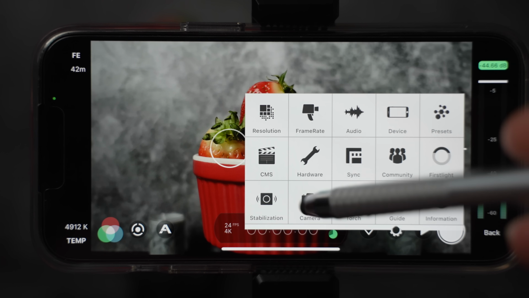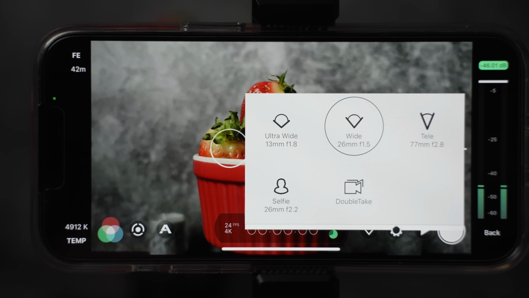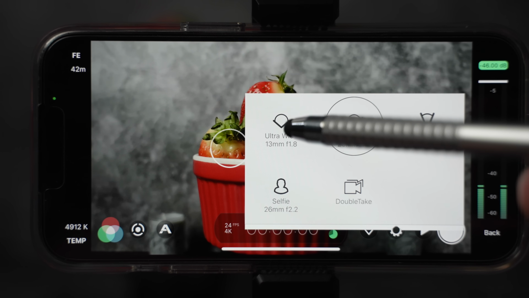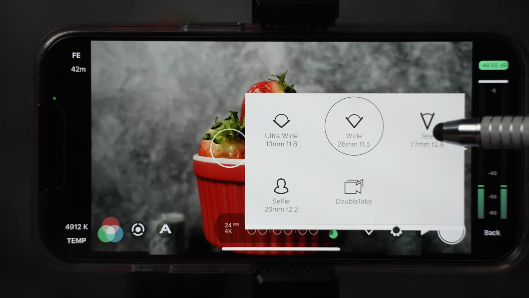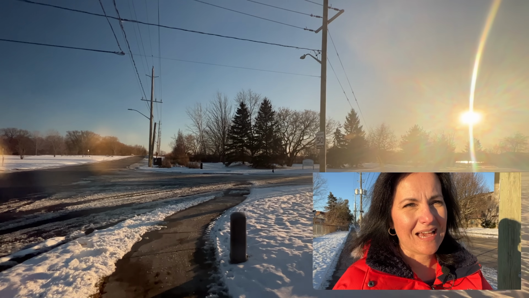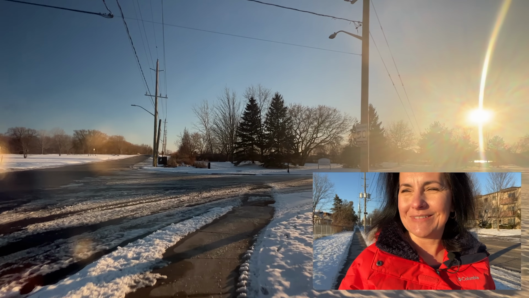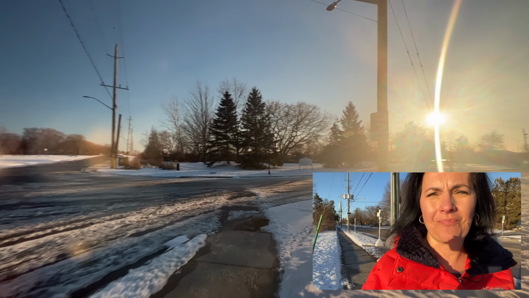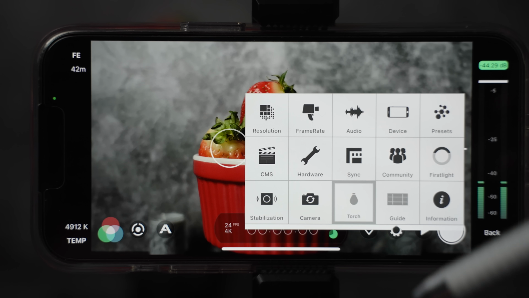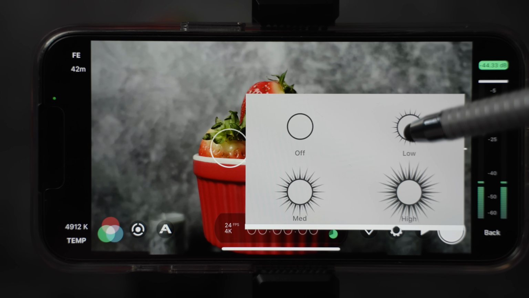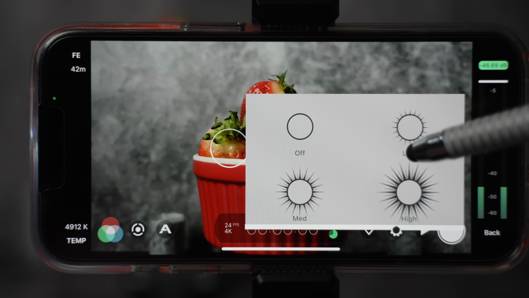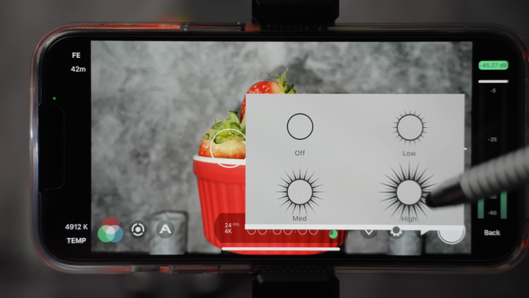Camera section will let you choose which lens you want to film with. Ultra-wide lens, telephoto lens, selfie, and if you have a double take app, this will take you directly there where you can record with 2 lenses at the same time. Torch will let you turn on the phone's continuous light. 3 levels are available here: low, medium, and high.